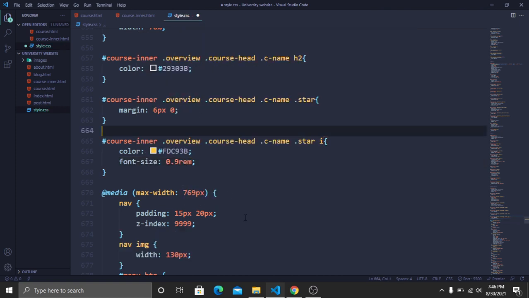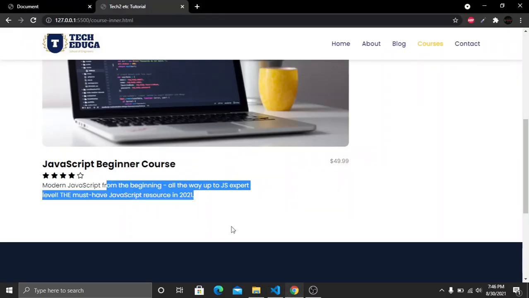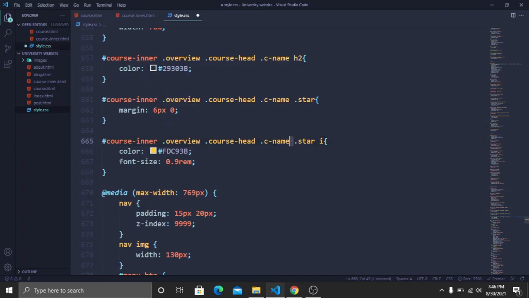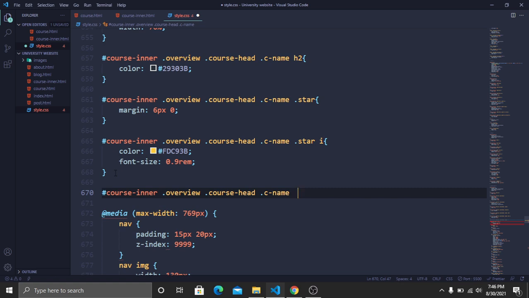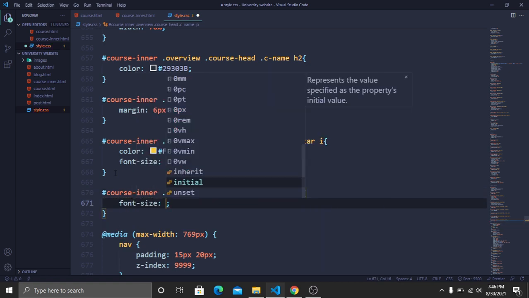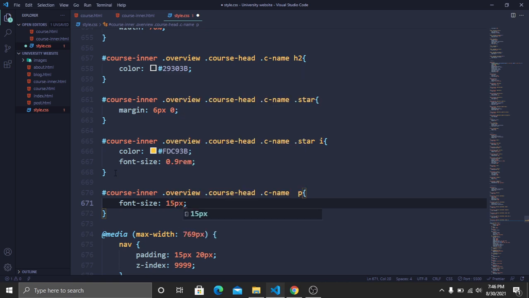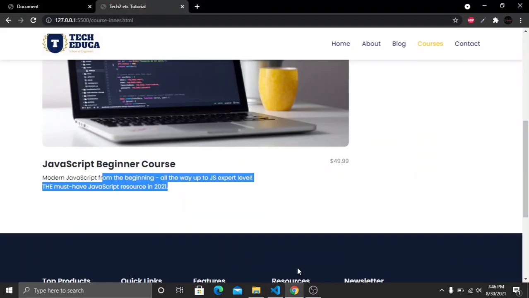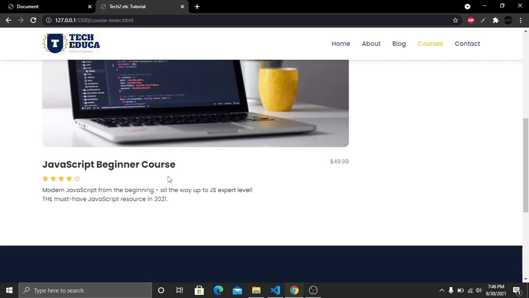Then we have to target our paragraph. Here you can see that we have our paragraph. So for targeting the paragraph, copy this CName classes and then paste it here. Then target our paragraph. I'll give a font size for our paragraph and it will be 15 pixel. That's it. Now save and go to our website, and if I now refresh, so guys, here you can see that we have our heading, our star, and our paragraph here. So we have done with our details.